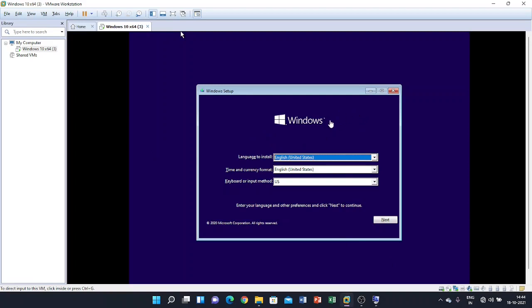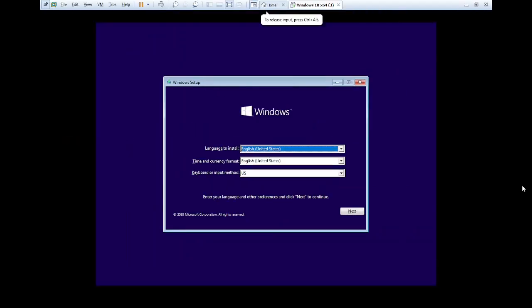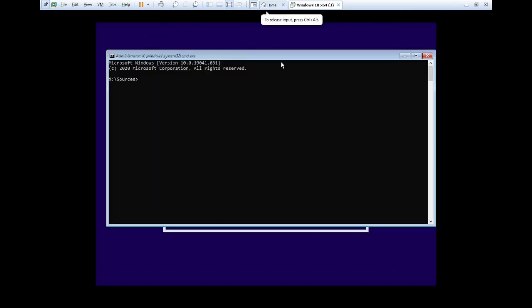Currently I am using a virtual machine to demonstrate the steps and procedure, but don't worry, it is going to be same for all physical computers also. So first you need to boot into Windows installation setup by booting through a bootable installation media. As you can see, I have already booted into Windows installation setup. Here you can see. Now what you have to do here is just press Shift plus F10 key. Then a command prompt window will appear.